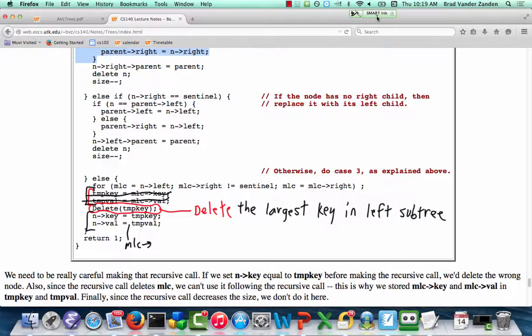So what do you think MLC points to after we come back from the delete? Who knows? Very good, Gerald. Because the delete function deleted the node that MLC points to. So when we come back from delete, we have no idea what MLC points to. There's a good chance we'll segfault if we try to go through MLC at this point. That's why we had to save the contents of MLC before we called delete, because the whole point of delete is to delete the node that MLC points to.